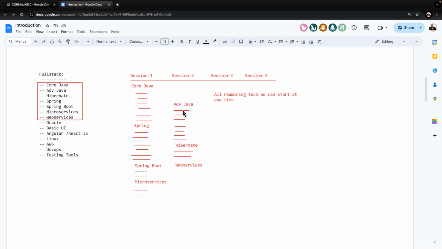We are going to take the classes. After that only we are going to start advanced Java. If we start advanced Java tomorrow onwards without having knowledge in core Java, how are we going to understand the content?